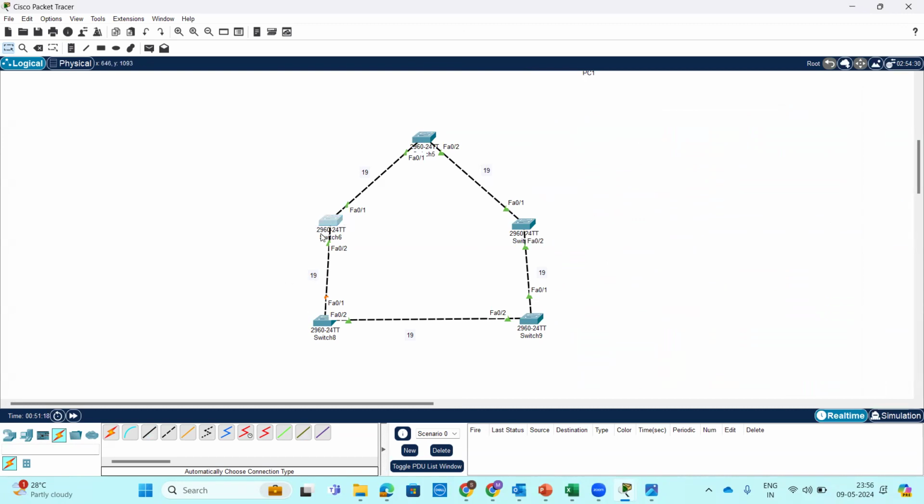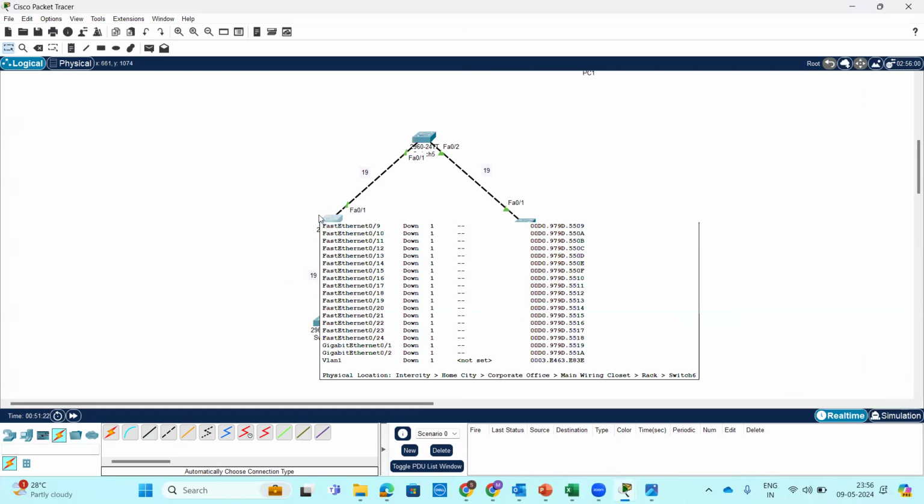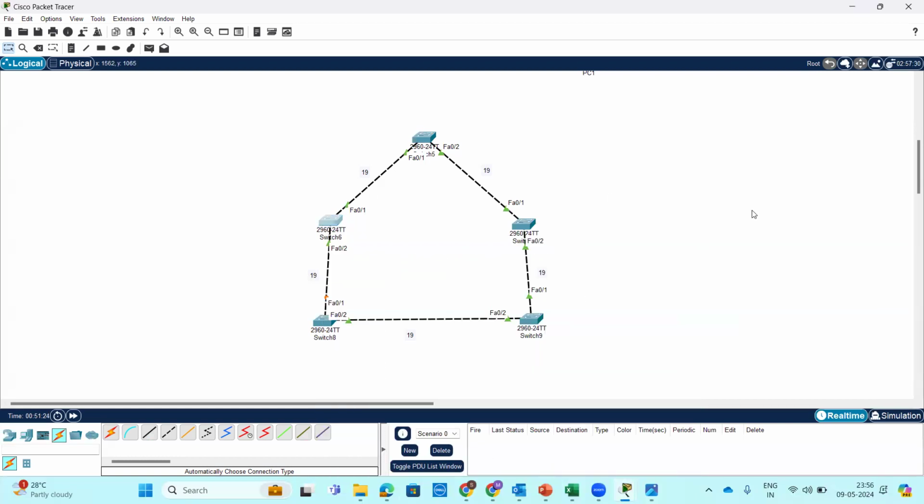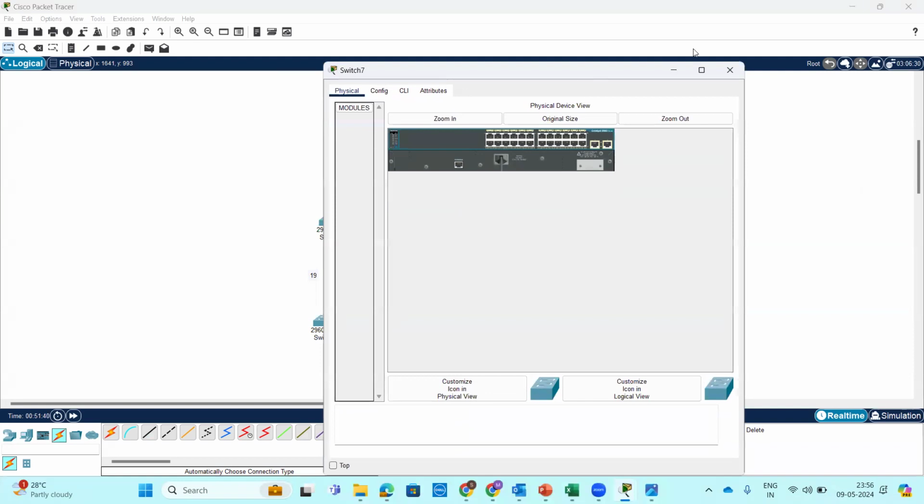Maybe this switch is the root bridge; you can assume whether it will happen or not. Maybe I can check by going through this switch. No need. Why? Because the opposite port is a blocking port, so it has to be the root port.